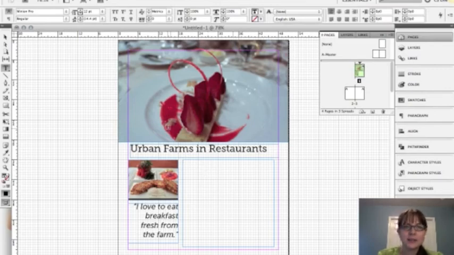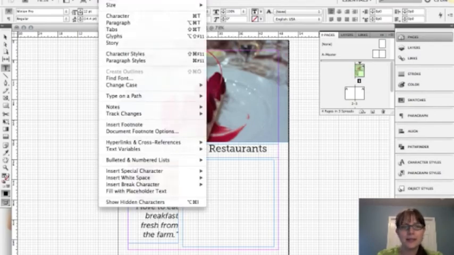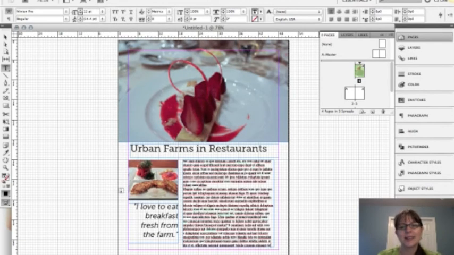To insert some placeholder text, we're going to go up to Type and choose Fill with Placeholder Text. This has got to be one of the best features of InDesign. It really lets you focus on creating your layout first, and you can go back and put your content in later. Cool. Go ahead and finish your first page, and then we'll meet up again and talk a little bit about how to create the rest of your pages, and then export them.